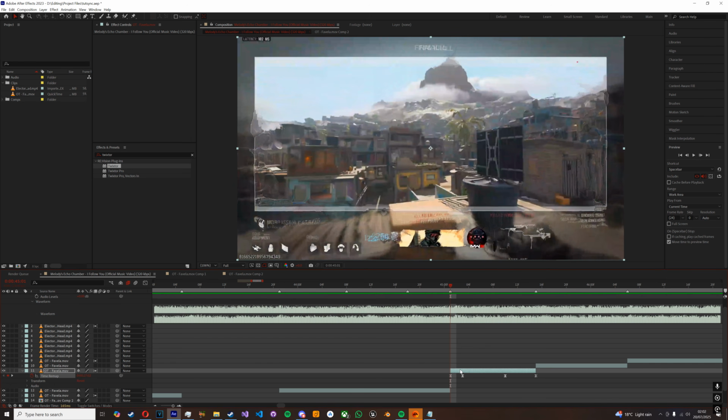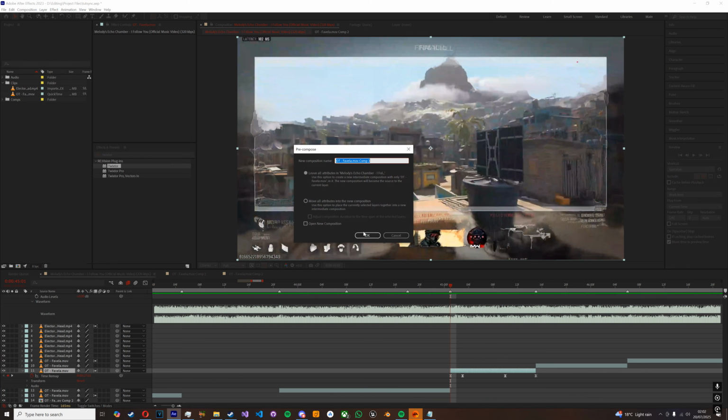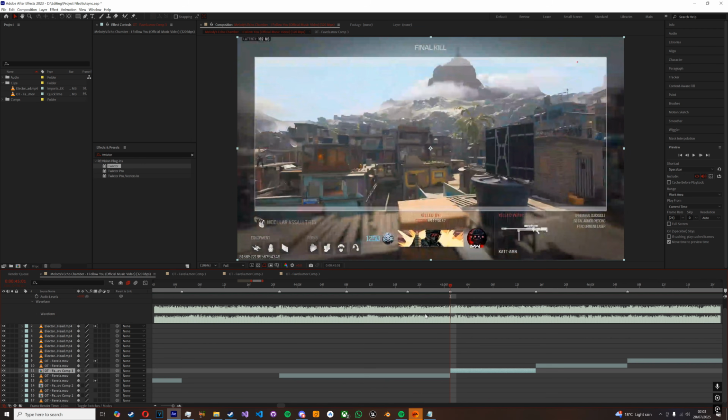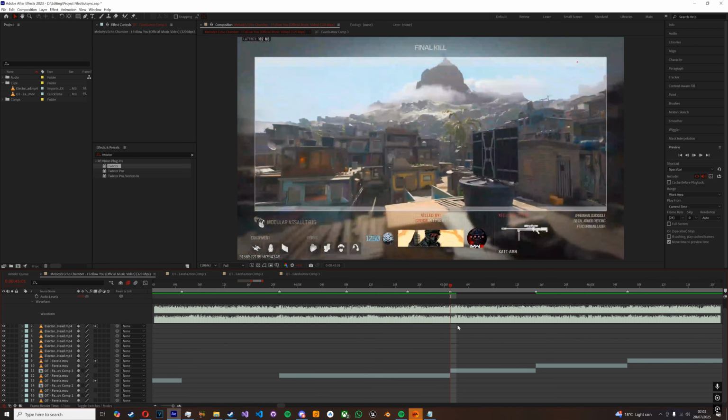Awesome, I love how that looks. Pre-compose, leave all attributes, go in, Twixtor. Awesome, and it's going to look much better.